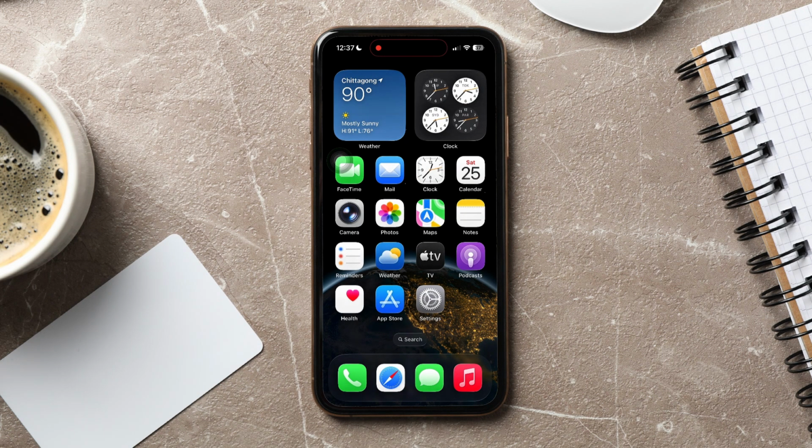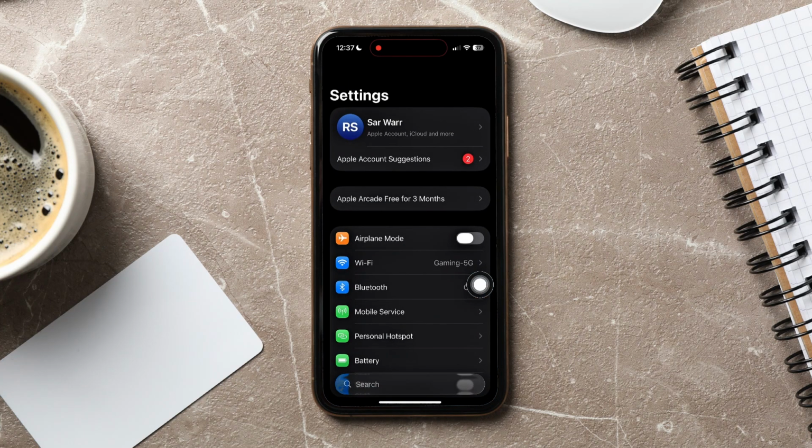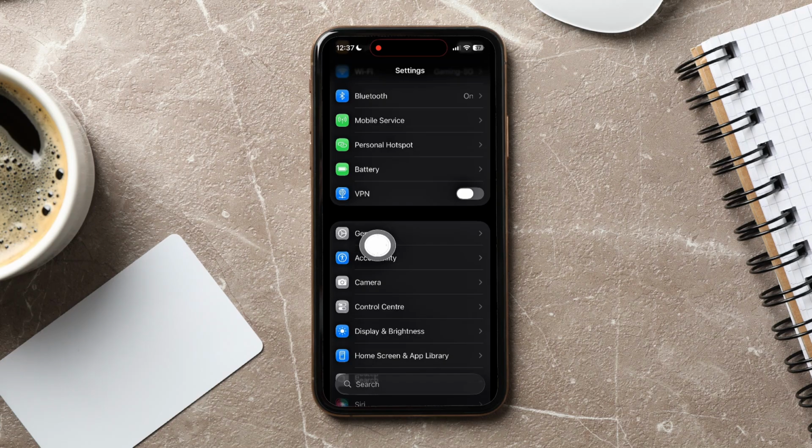How to type with voice on iPhone. To get started, first of all go ahead and open up the Settings application on your phone. Once you're here, go to General as shown.